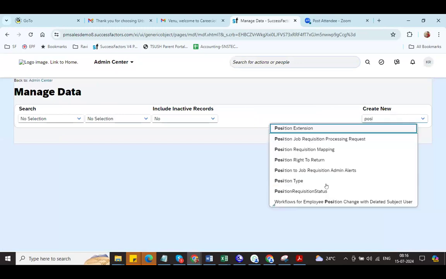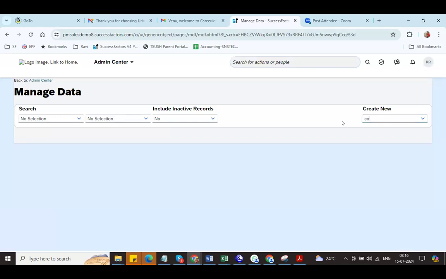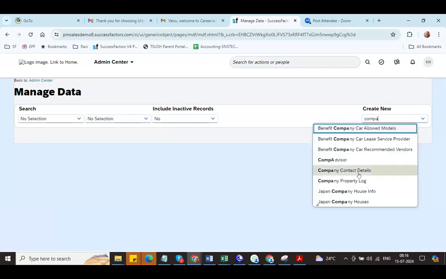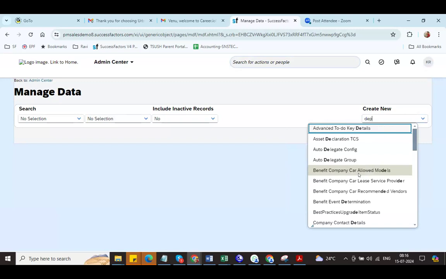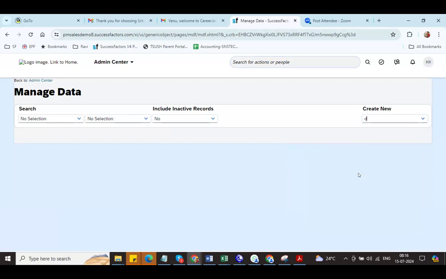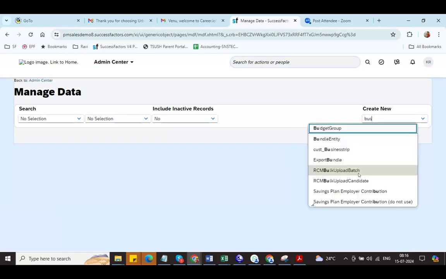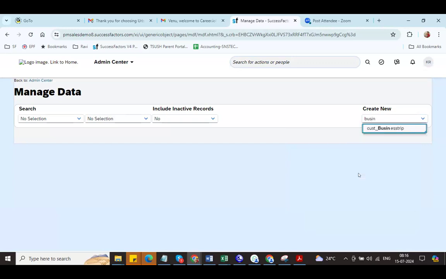I don't see position here. I want to create company. I don't see company here. I want to create department. I don't have access to department. I want to create business unit. I don't have access to. Okay, that means I cannot add any of this.